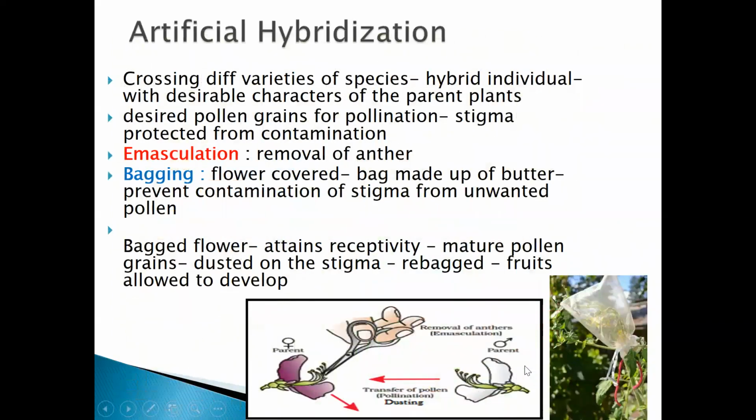Now, why is all this done? It is done to cross different varieties of plants, species, to get a new variety, a desired variety. Desired means which plant you want, which new plant or new variety you want to get. Desired pollen grains for pollination, stigma protected from contamination.